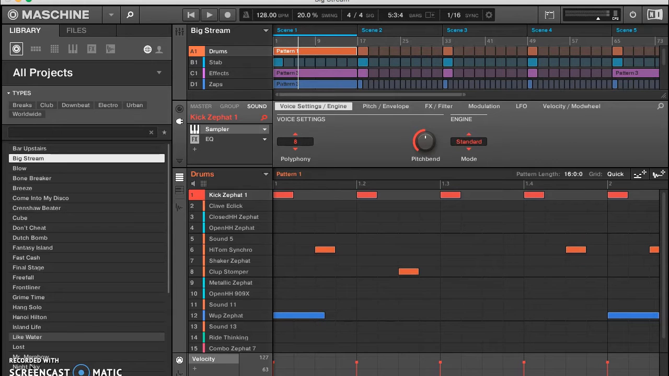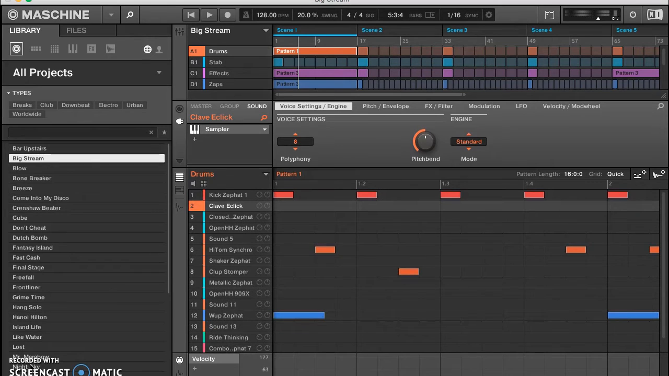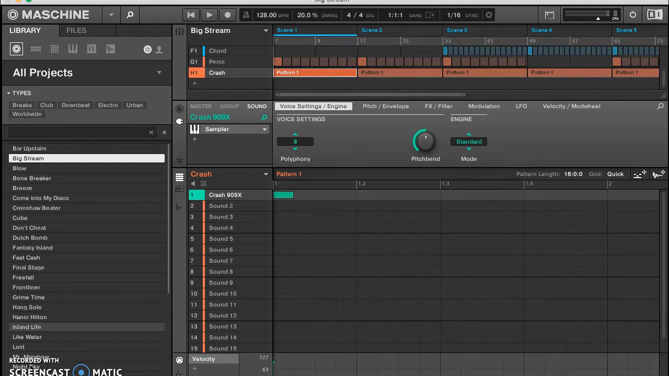So let's look at Group A for a second, our drums. All right, notice they have 15 sounds loaded up out of the 16. Now let's go down to Group H. Notice in Group H, they only have 1 sound loaded up.